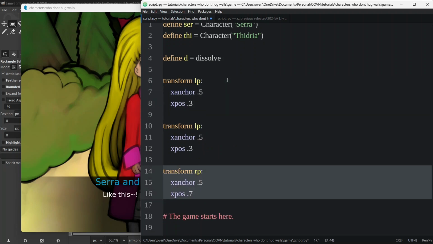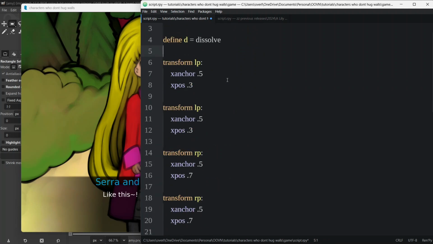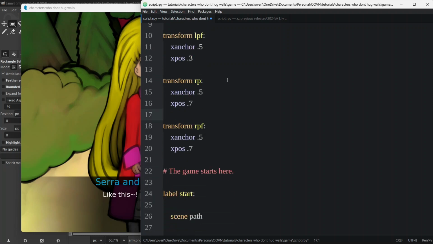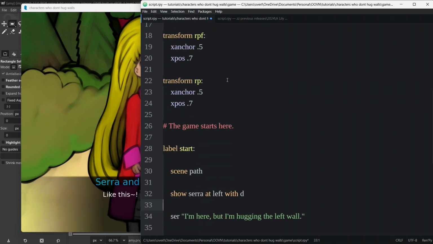So let's just do that. Let's say LPF and RPF, for left position far, right position far, right? And then we'll make a center position. We don't usually need one, because as I said before, by default, if you just display an image without any context, it will just show them, boom, in the center position.